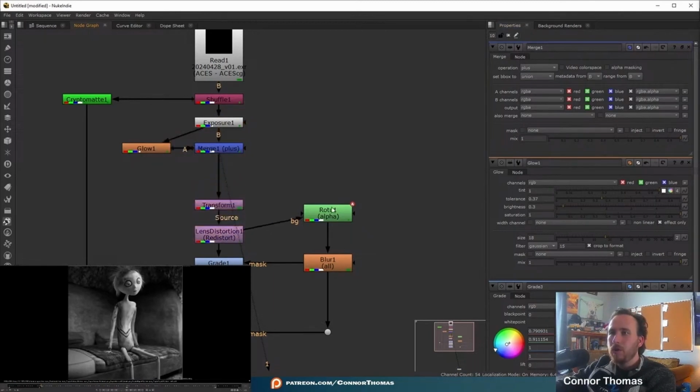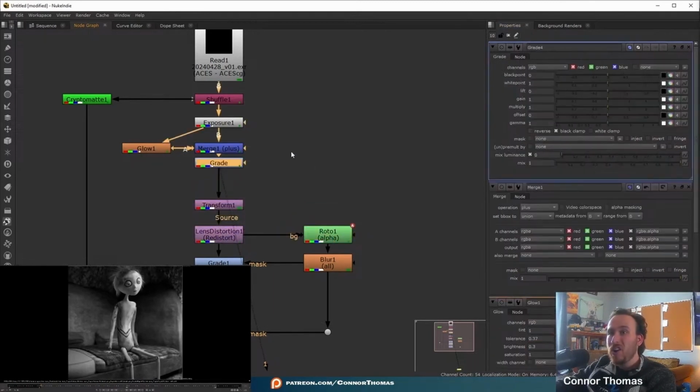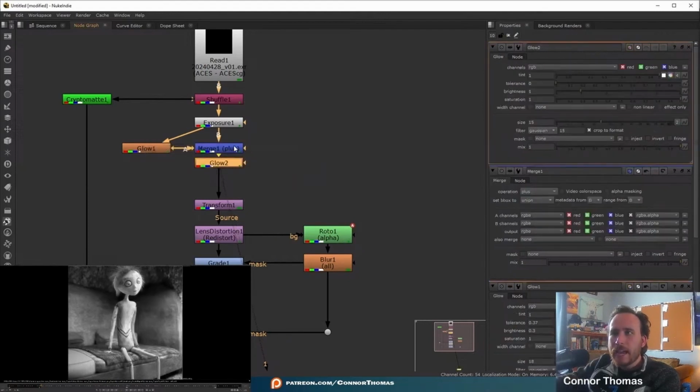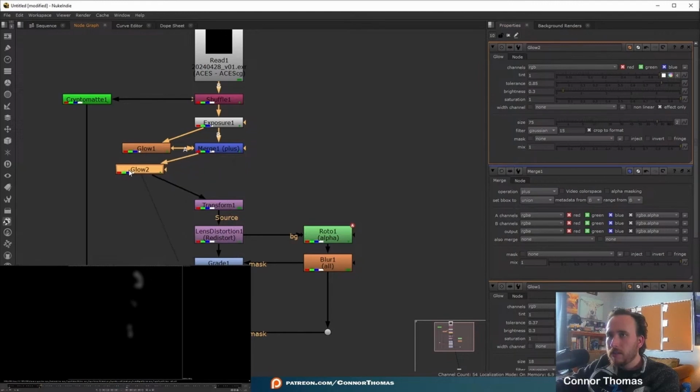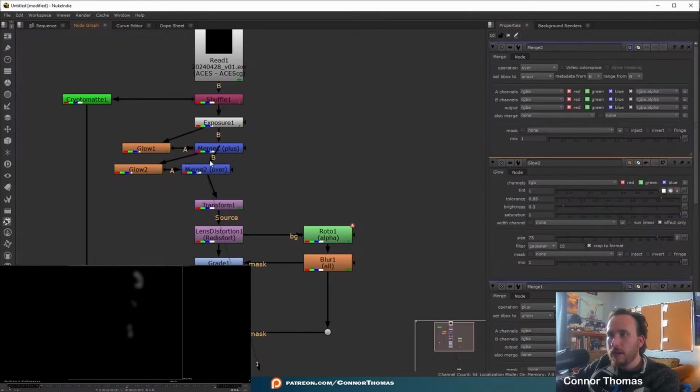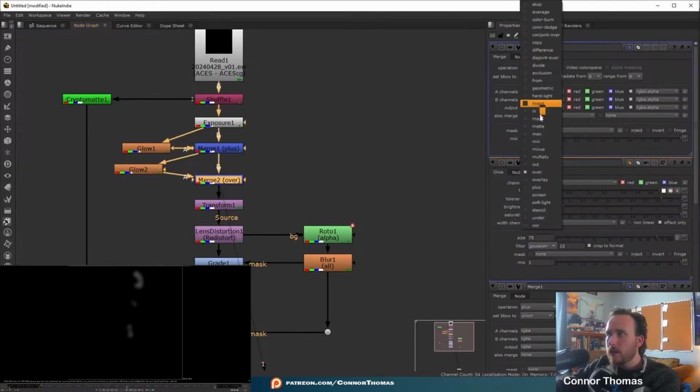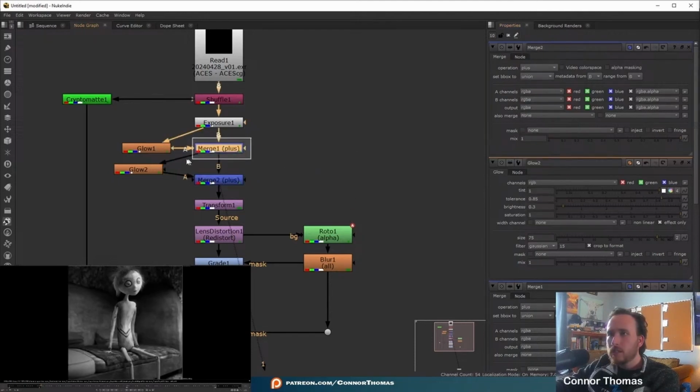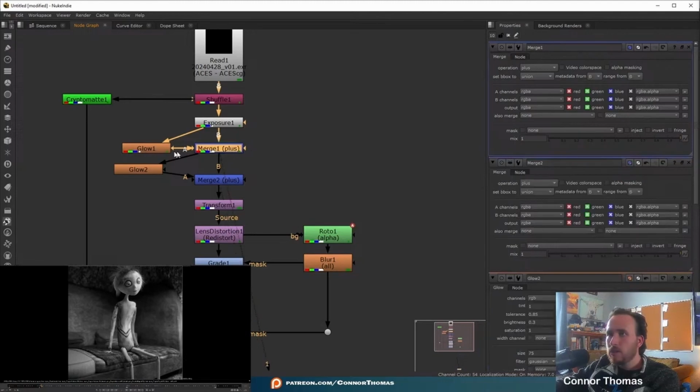But what we can do though is actually throw another glow on here. And this time change the tolerance to be even less, but then change the brightness to be like a 0.3. And then change the size here to be quite a bit bigger. And again, if we say effect only, we can see exactly what it's trying to do here. I'm just going to merge this back on top of everything again. Just say over plus.